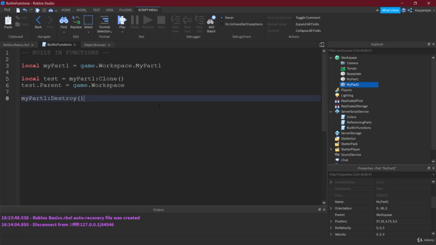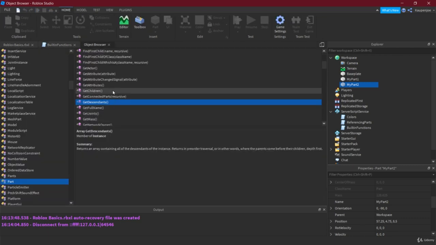So yeah, that is a short little overview of the functions and basically the object browser here.